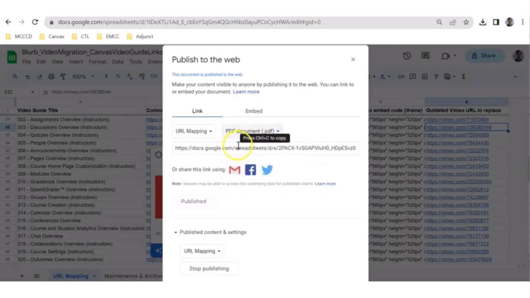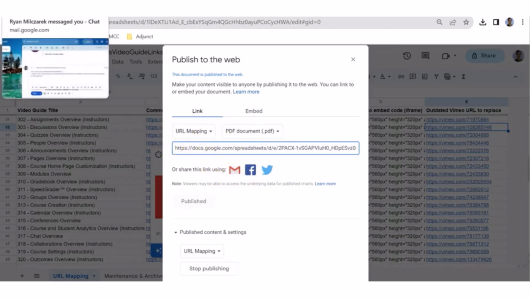So once we select that PDF, it's going to produce a new URL. And that's going to be key, because if you send the old one, it's not going to send that proper file type. So you want to make sure that once you change the file type, you also copy the new URL. Okay, so we're going to copy that. I could share it directly from here if I wanted to, but we're just going to go back and send the email again.